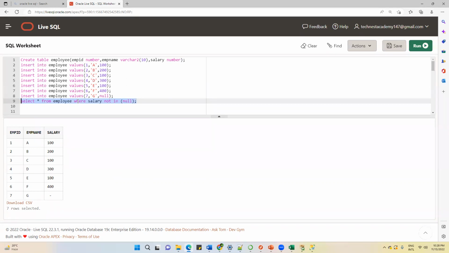It won't work because for null we have to use IS. All the records except null. Okay, any other thought? It will not display any record. It won't display any records.